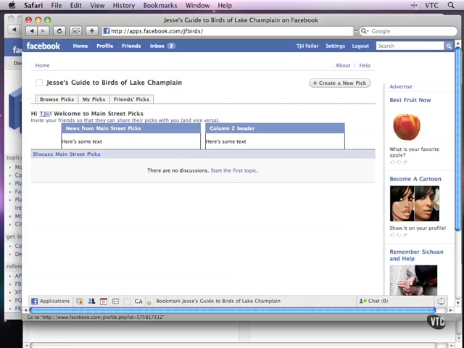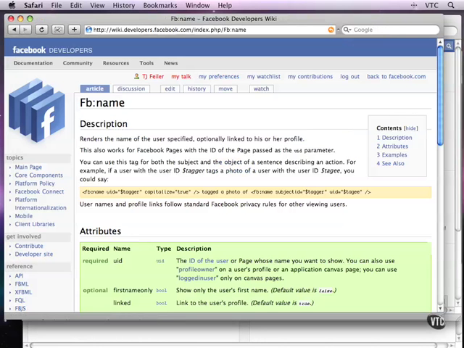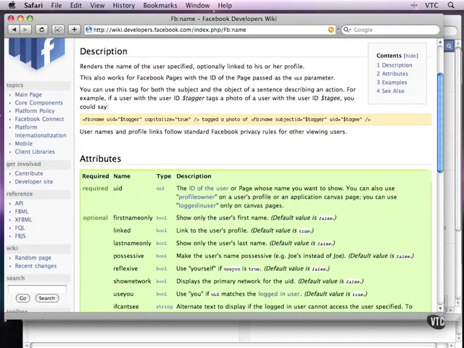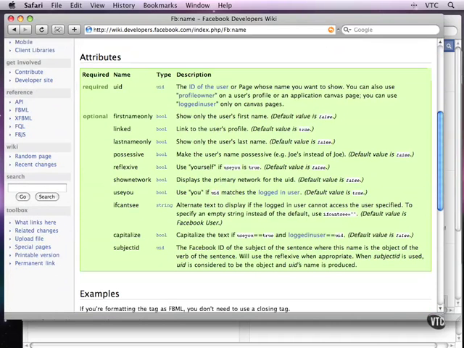So here on the first page, we say, "Hi, TJ. Welcome to Main Street Picks," and right away we say invite your friends so that they can join in. Now let's take a look at the FB name syntax for the FB name element. Here's a description that says what it does, and let's take a look at the various attributes that you can use.